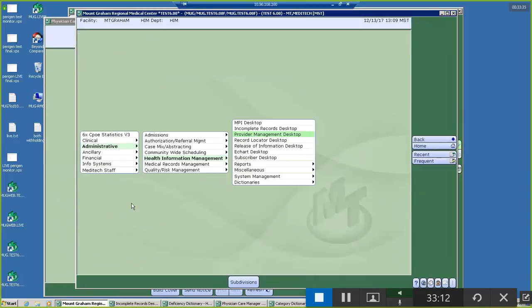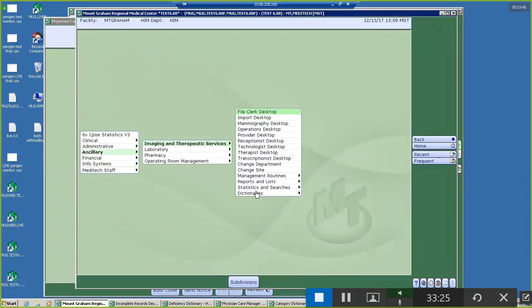The other piece is we must link a deficiency at a pending status for your standard ITS reports or your PDOC report. And that's done within the ITS report dictionary. So that's where I'm going to go first.